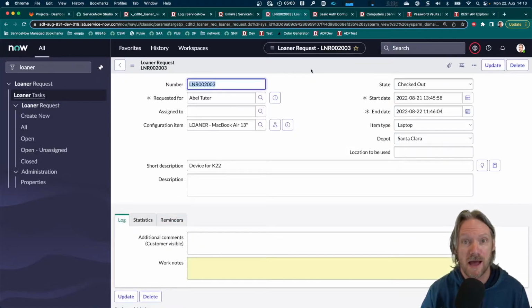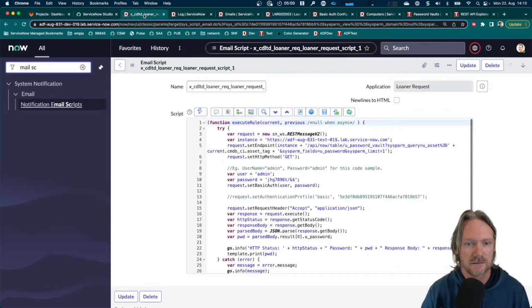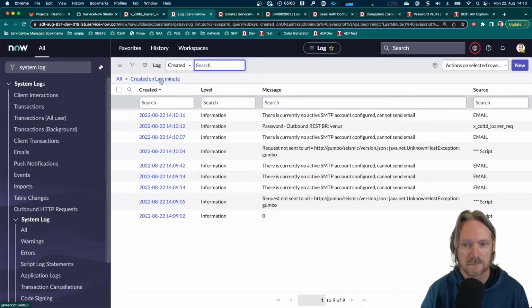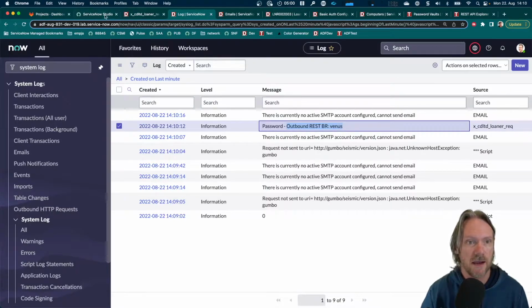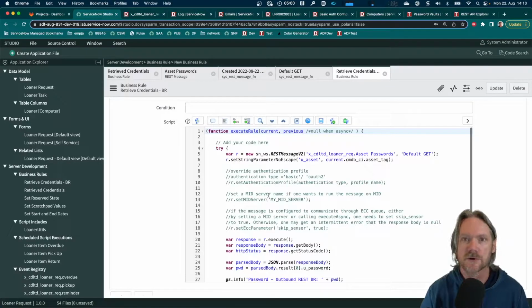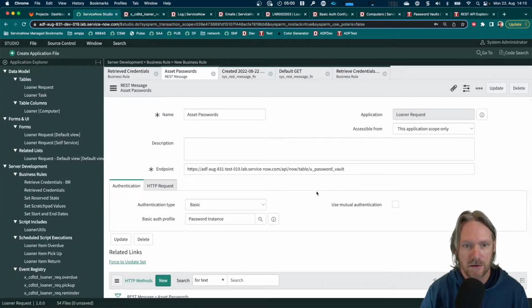And then come over to our logs there and just refresh the filter. I've got it set to created in the last minute. And then we can see here this message here. There's the password, outbound REST BR. The password is Venus. Okay, so that is working. Now you can just go ahead and use that script or a modification of that in a business rule, in any server-side script, and you can actually call independently the REST message that we have just defined.